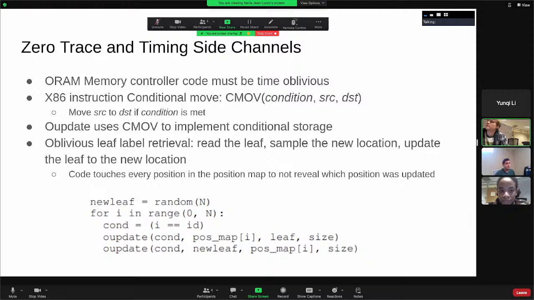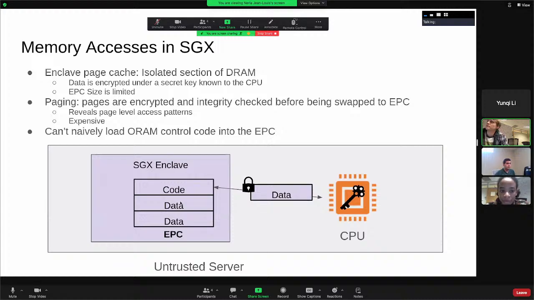Let's see what I wrote. I think they said paging reveals the access patterns. That's what I wrote here. So to me that says if something is in the EPC, you can access it freely.